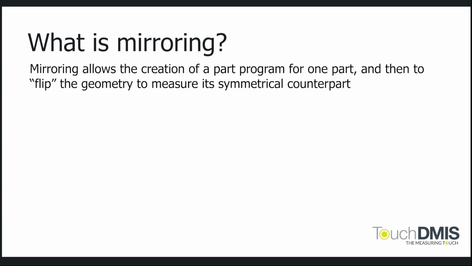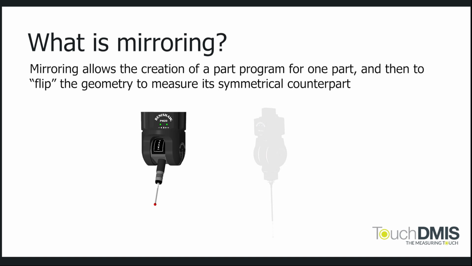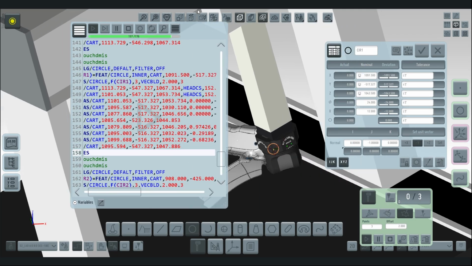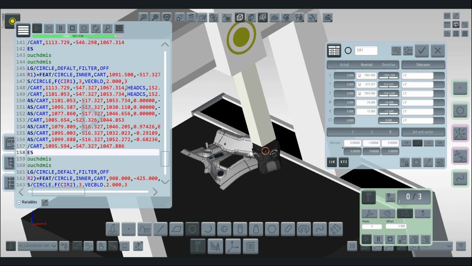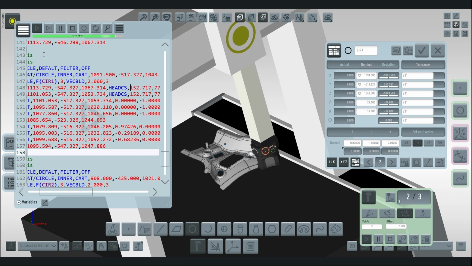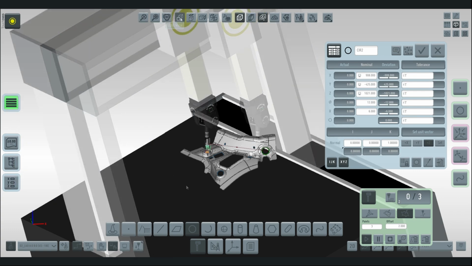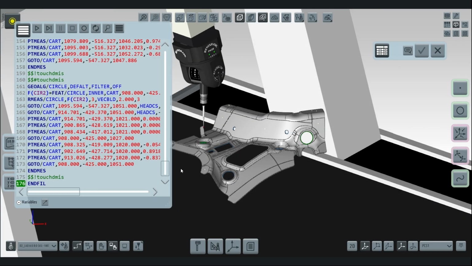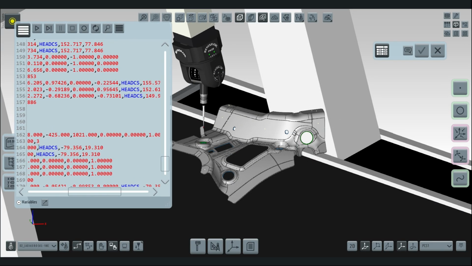In this case, we will use a PH20 to see how TouchDMIS can calculate the proper angle for its symmetrical counterpart. But it works even with 5 continuously interpolated axes like the Renishaw Revo. Let's see. We finished the measurements of the first part program. Here you can see the head CS values.